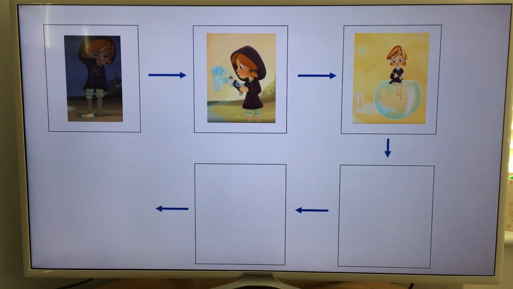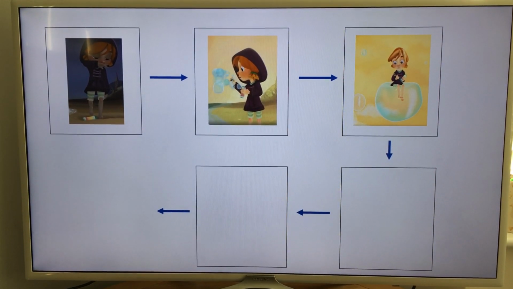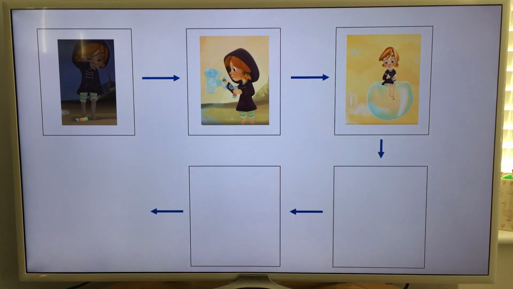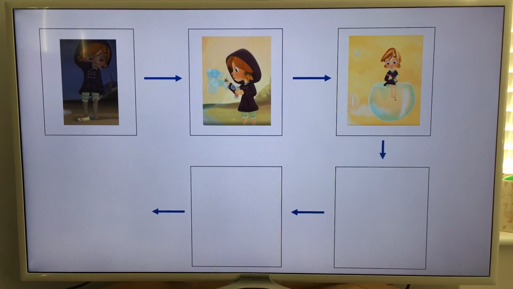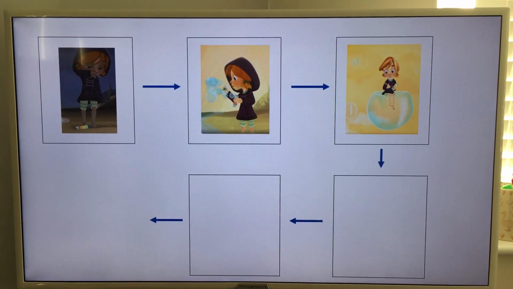Now you might like to do this on paper with felt tips or pencil. You might like to do it with some paint, or if it's a nice sunny day you could always go outside and create your story map on the concrete using chalk.